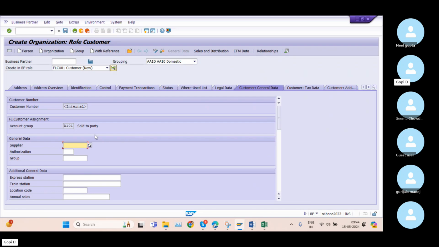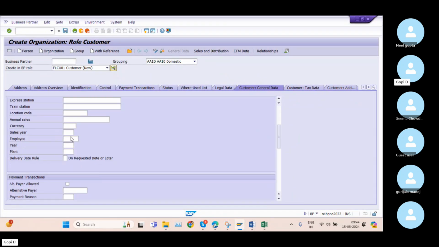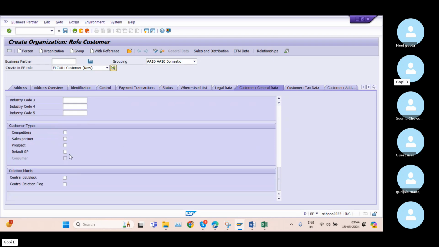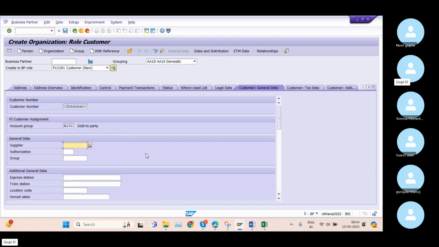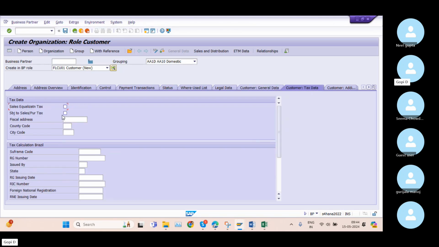While attending the interview, there is a chance the interviewer asks what are the fields we have under the customer general data tab. So please try to read all these tabs, and please try to understand and remember at least 5 to 10 fields. And later the customer tax data, so the tax related matters.